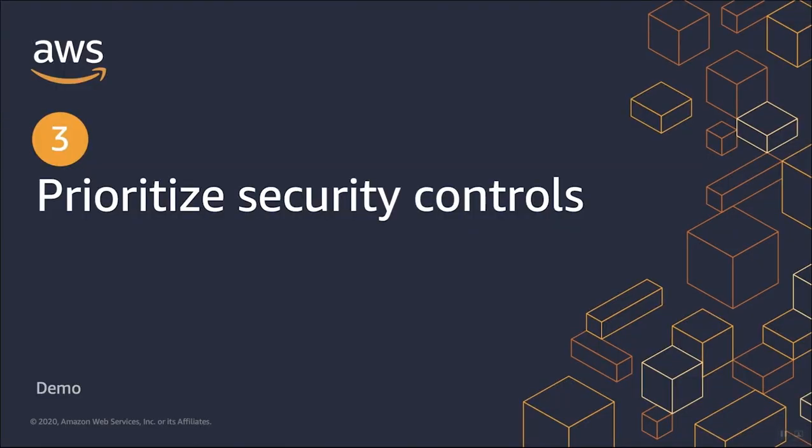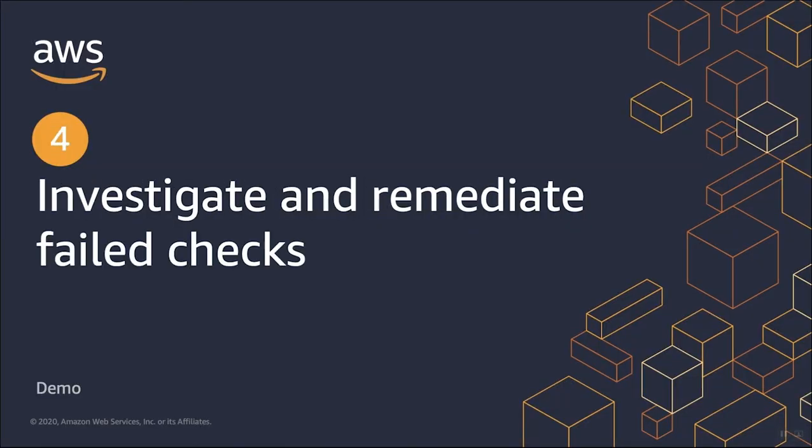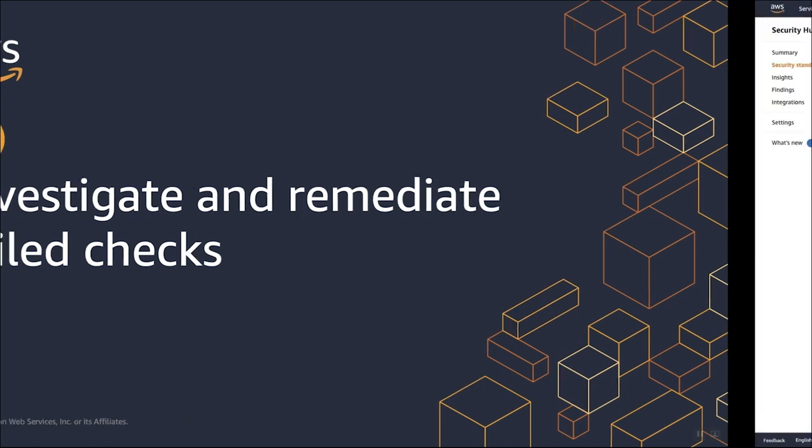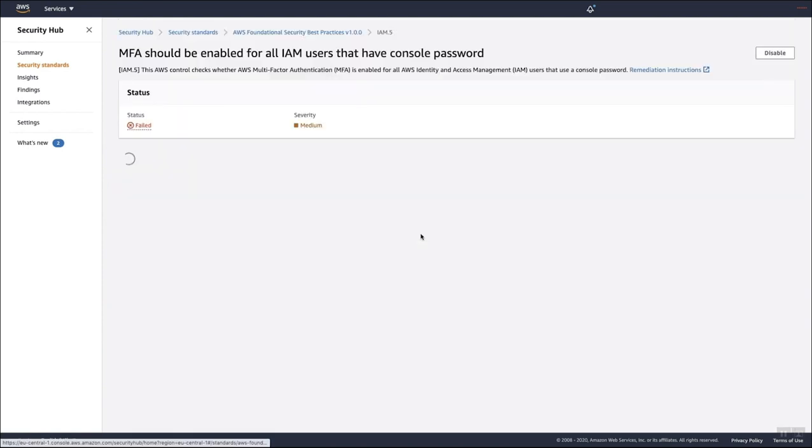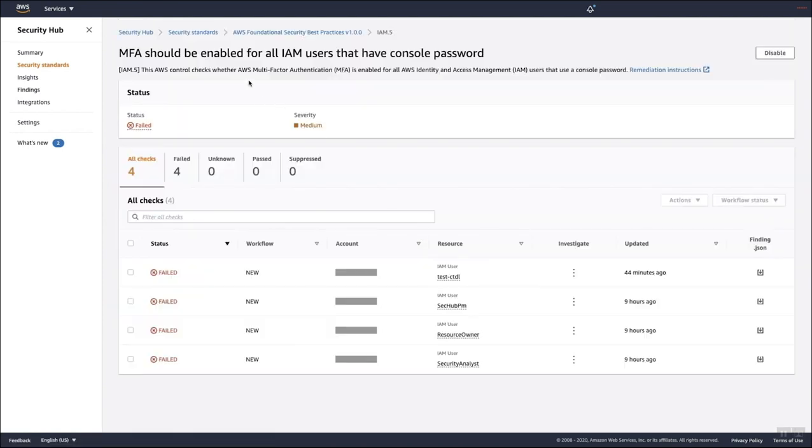Now that we've decided which controls we want to focus on to begin improving our score, let's go over how we might investigate and remediate the failed security checks. I'm going to show you the details for control IAM.5. This control checks whether multi-factor authentication is enabled for all IAM users that use a console password.